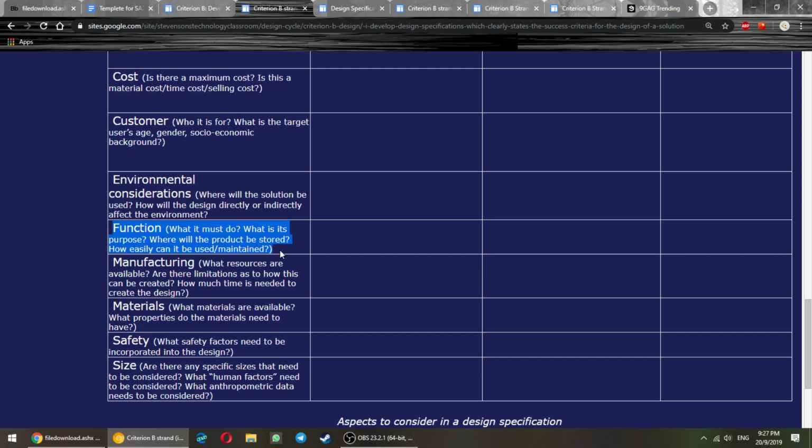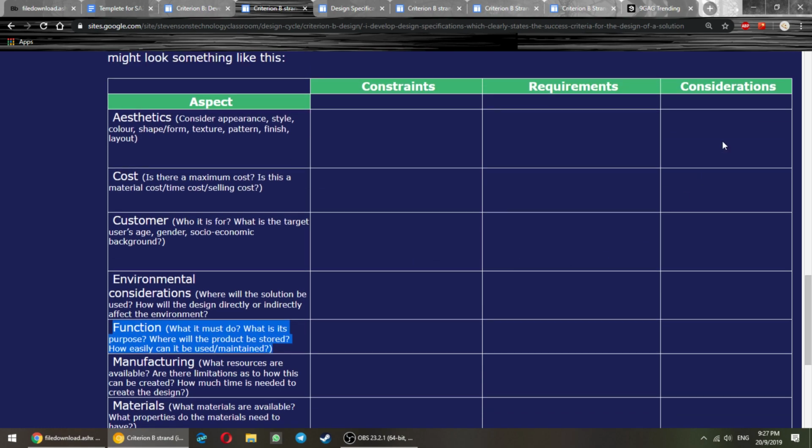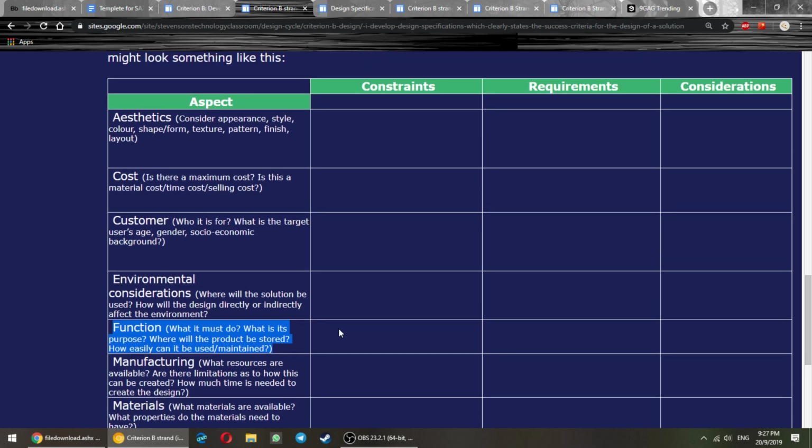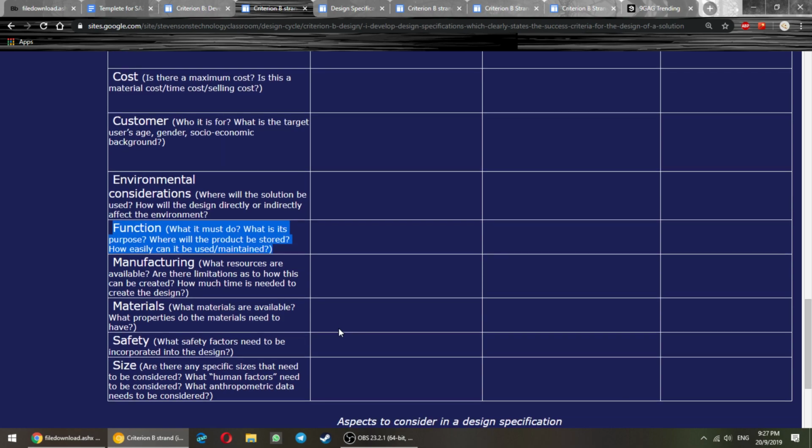So function will be something like that. Does it have adjustable height? Are you using memory foam? Does your website do a certain thing or have a certain way? So it might have certain consideration on copyrights. It might have certain constraint on the size of data and number of users at once, and what kind of security system you are running so that you don't get a DDoS attack.